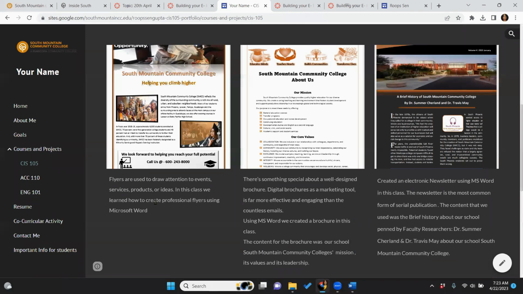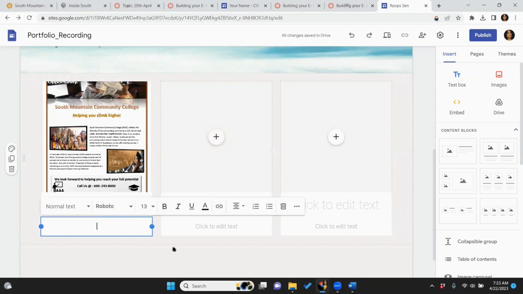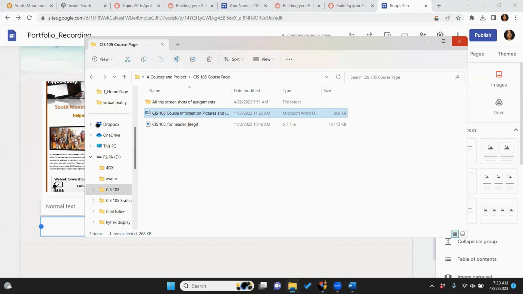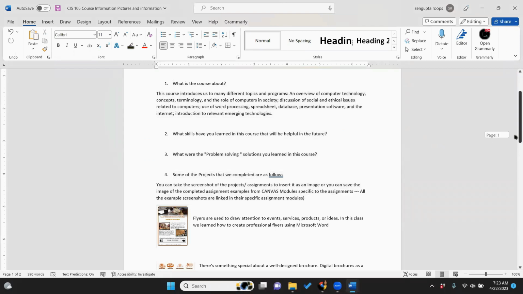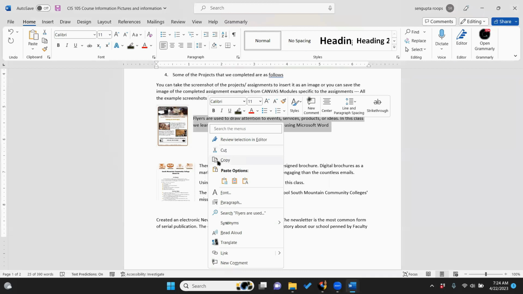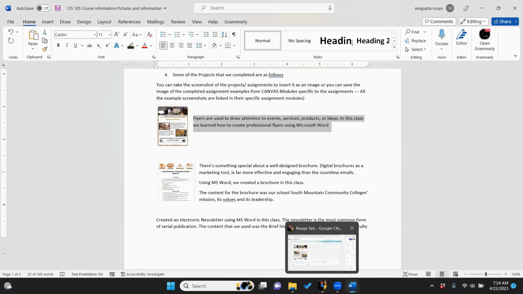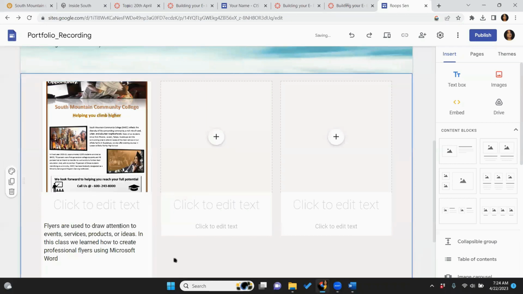So we'll just have the small generic text box explaining it. So I'm going to go over here and again navigate back to my folder, but we have already opened this one. So I'm going to just copy it, flyers, and copy it, and then come back and paste it. Okay, and here it is.